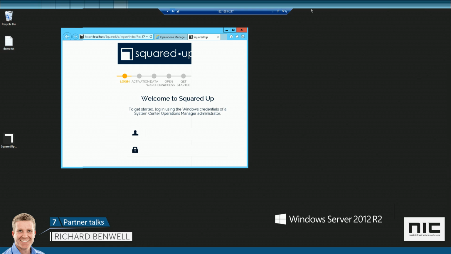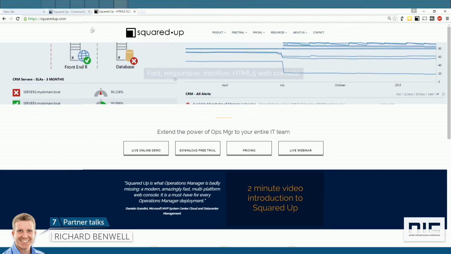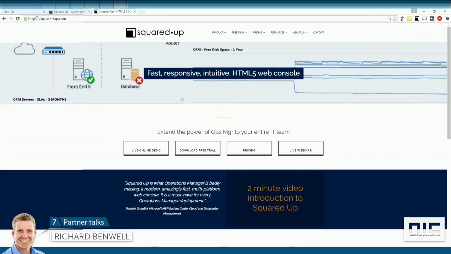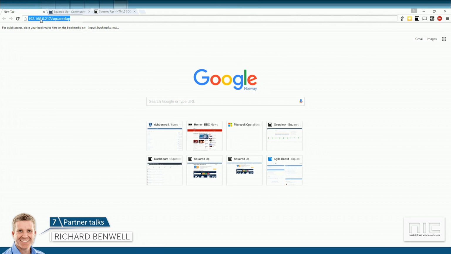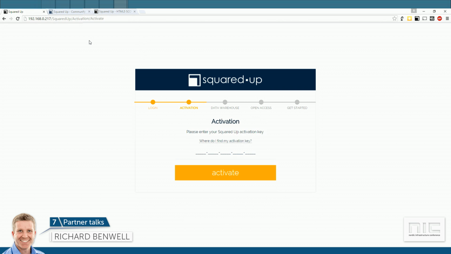Now I'm going to switch over to a local browser, just because that makes the experience a little easier. All right, so this is the same instance. I'm just going to log on as a SCOM administrator. So this is all your existing data, all your existing infrastructure. No new users to control. It's literally drop it in, and you can start using Squared Up.